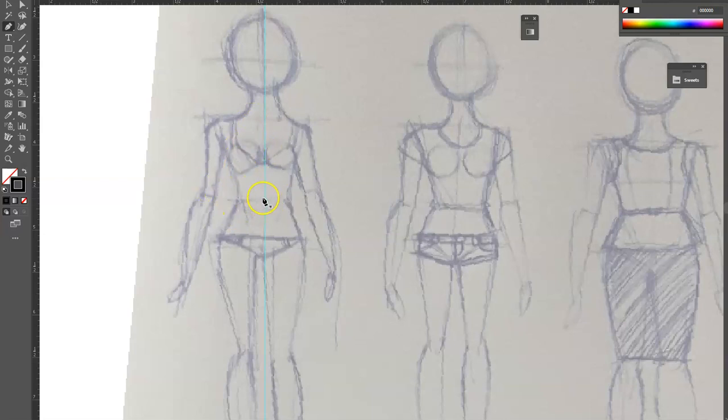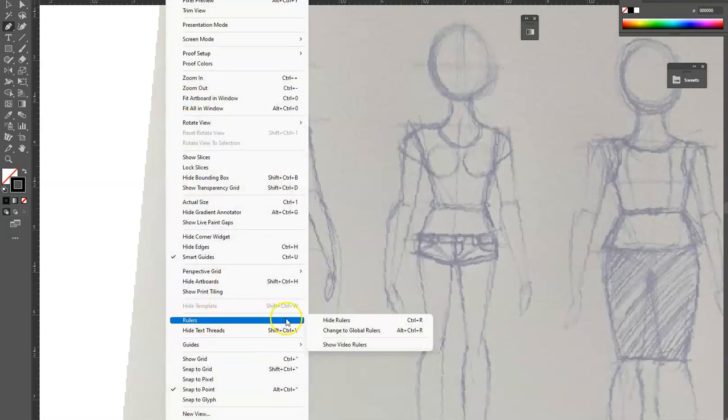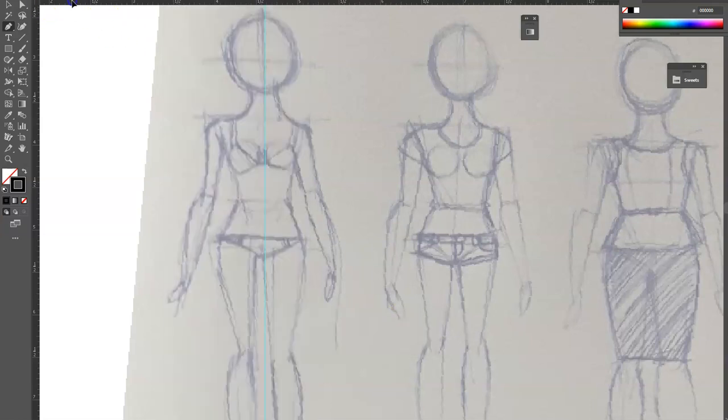So I might just do up to the waist in this instance. The first thing you want to do is make sure that you have rulers. So if you go to View, Show Rulers, this will show the rulers if you don't have them up, and the rulers will come up on the side here. The real reason why you want rulers is so that you can get your guidelines.